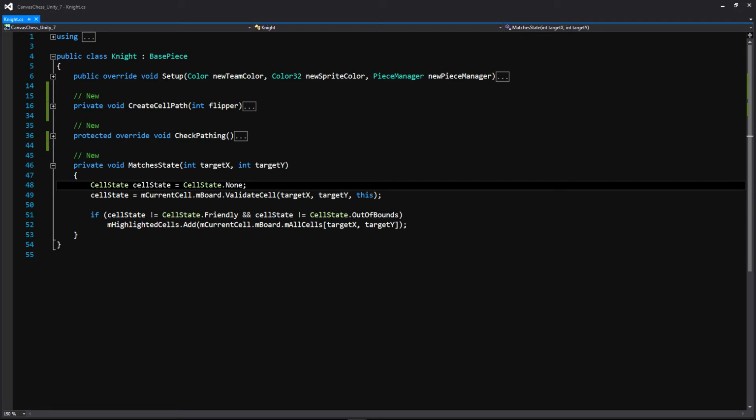Very similar to before, except we don't have a target cell state like we did in the pawn class. But we do have a variable that we're calling cellState, and we are getting the current cell state of our target cell that we're going to go towards. Once we get that cell back, we're checking to see if there is not a friendly within the cell, or if the cell is even within the bounds of our board. If it is, we're going to be adding it to our highlighted cells list. And there we have it. We've completed all of the programming that we're going to be needing for this project.